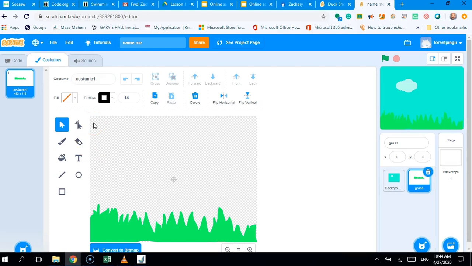Okay, welcome everybody. In this tutorial we're going to look at setting up our duck shoot game. So at the moment I've got two sprites.